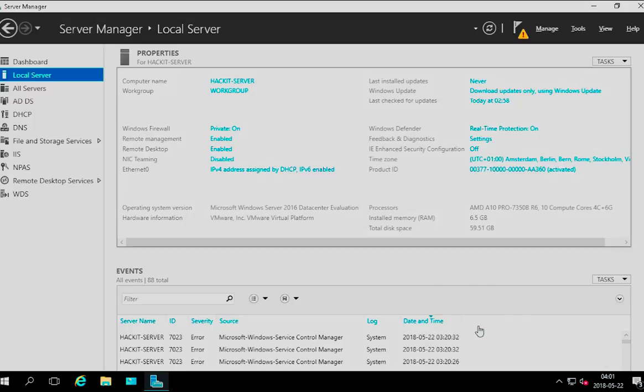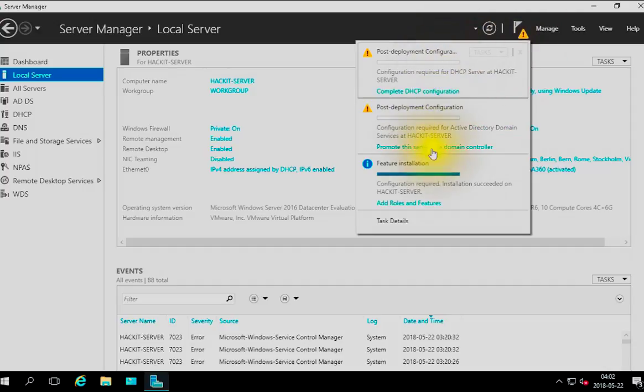Oh, hello guys. Now Active Directory has been installed. So we're going to promote this server to a domain controller. But before that we have to ensure our computer name is already configured. I named my server Hackit server. Everything is supposed to be in the correct order. If you do not rename your computer, the name will be stuck with the domain controller when you promote it. So it's irreversible, so make sure you do that before.